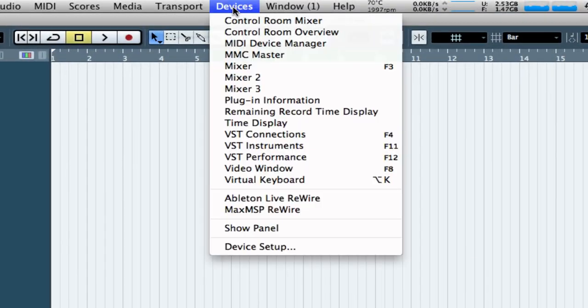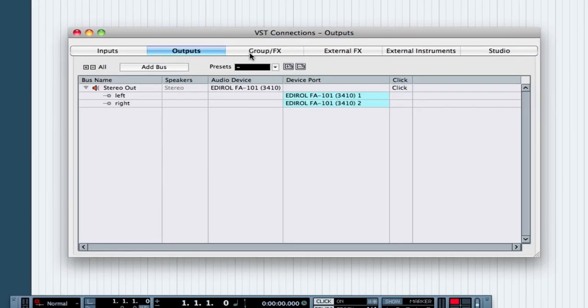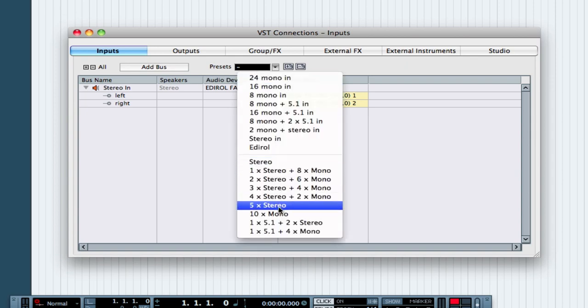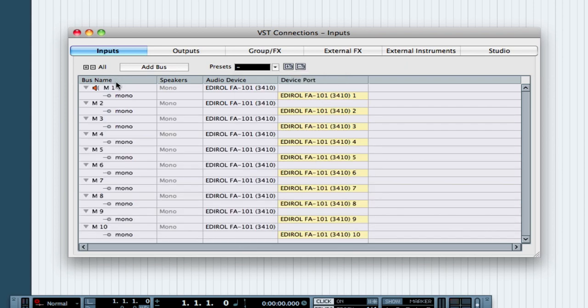Now we need to set up the connections between the sound card and Cubase, so we'll go to devices, down to VST connections, and here you've got the inputs and outputs. Now Cubase has automatically given us a stereo bus and assigned that to the first two inputs on the Edirol FA101. So I've got 10 inputs on here, so we're just going to go ahead and change that. We're going to go for the presets, go down to 10 times mono, and you'll see that we now have 10 mono buses in Cubase, which are linked to the 10 inputs on the Edirol FA101.